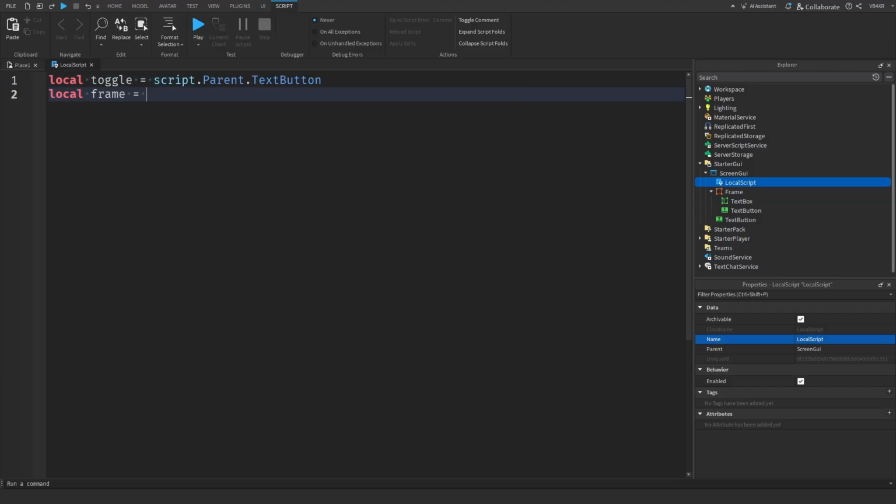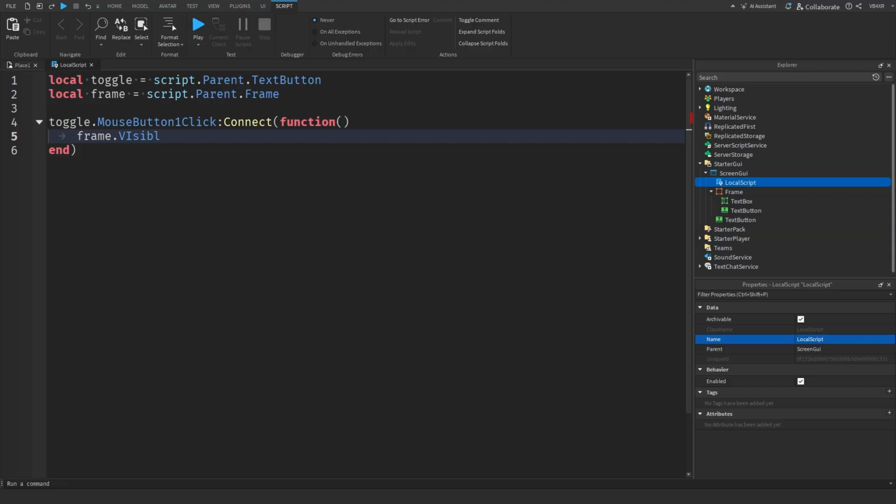So local frame is equal to script.Parent.Frame, and here we're going to say toggle.MouseButton1Click, and we'll connect this to an anonymous function. Frame.Visible is equal to not frame.Visible. Now basically, whenever you have a text button, this also includes image buttons, they have special functions that are just a built-in thing in Roblox. But whenever you say MouseButton1Click, basically whenever the player clicks on it with the left click, this function will fire and the frame's visibility will just toggle.